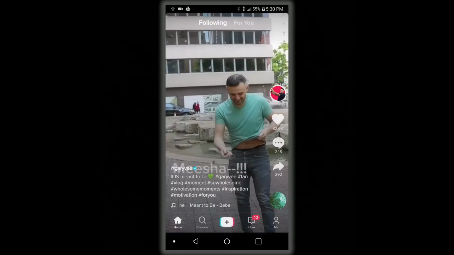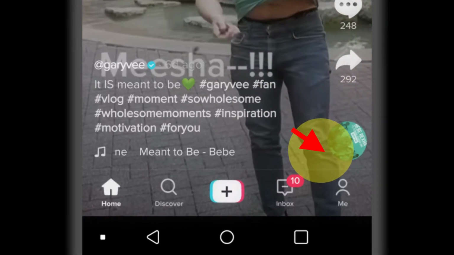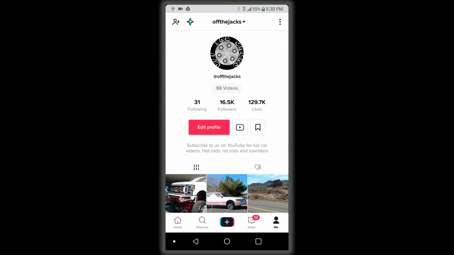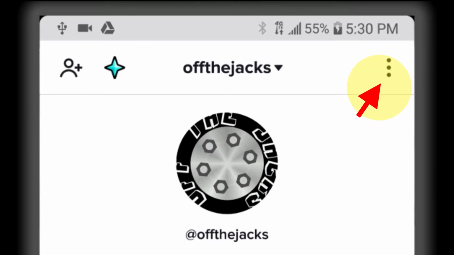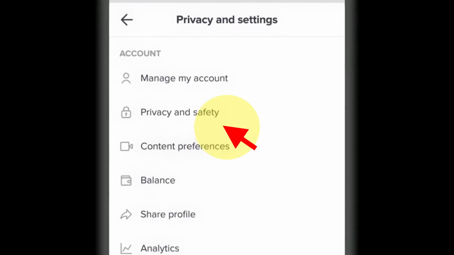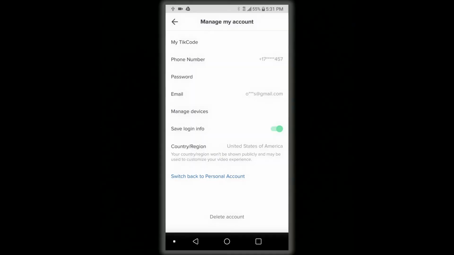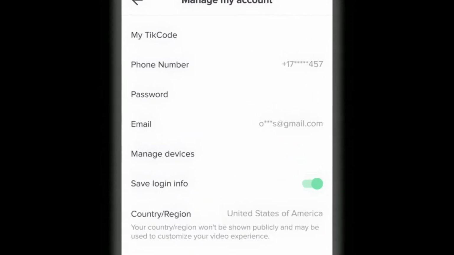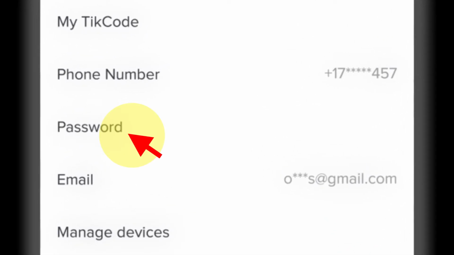Okay, so here we are when we just open our TikTok. We're going to go to the lower right-hand corner and click the Me button. Once you get there, you're going to go to the upper right where you see 3 dots and click that open. Now we're going to go to the first line that says Manage My Account. Once you've clicked on that, you're going to see your information. You'll also see password. Click on that.